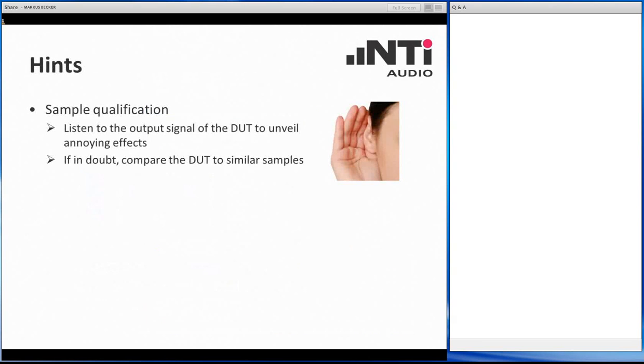Some additional hints that I would like to give you. There is, of course, always the question, maybe I just raised it, how do we judge a borderline sample? How do we decide whether it is still acceptable or whether it is already to be rejected? And the answer is, because we do not have any information from our product owner, we have to listen to it. We have to make up our own mind. We have to decide ourselves whether we want to accept it or not.